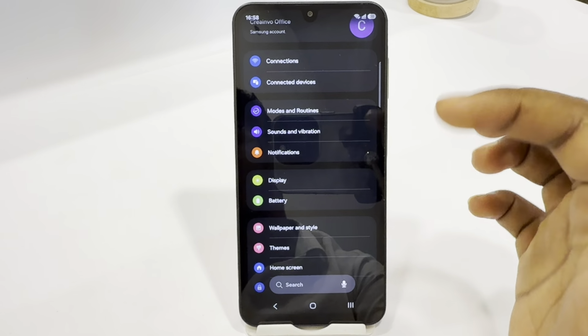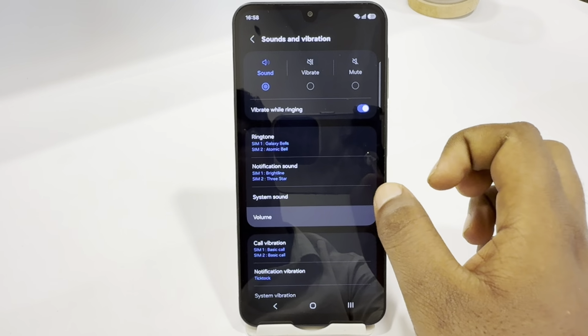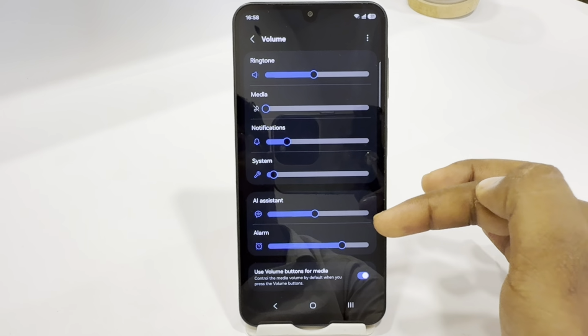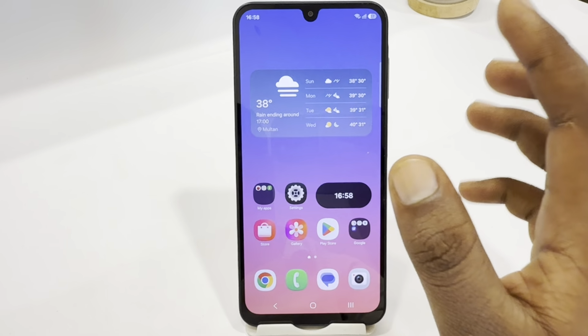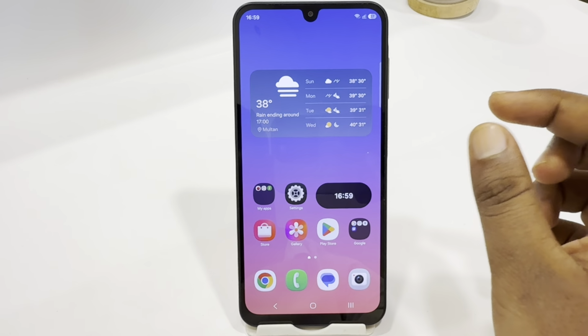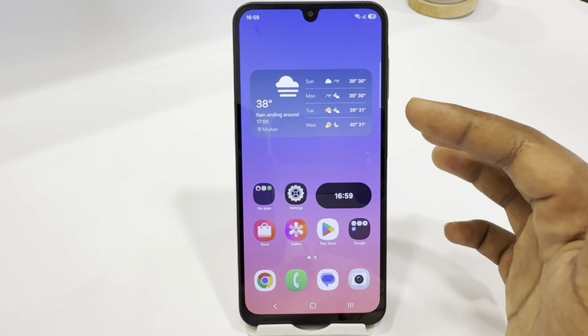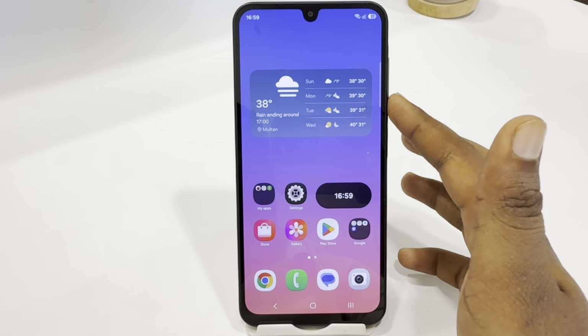Or if you want to manage your overall volume, go to sound and vibrations, go to volume, and from here you can manage your ringtone, media, notification, system, AI assistant, or alarm volume. Or if you still need help, there is a simple setting using which you can easily customize your volume anywhere.